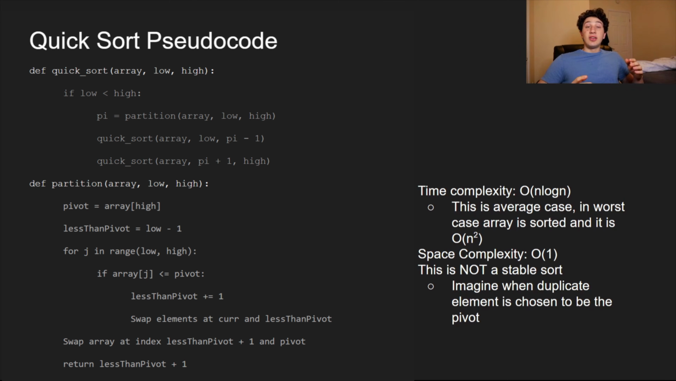Additionally, this is all in place. We're not allocating any new arrays here, so the space complexity is constant, meaning it's O of 1. And then finally, to note, this is not a stable sort. You may pick a pivot which is a duplicate element, and as a result of picking that pivot, we may end up messing up the order of elements that we originally had. So quicksort is not stable, but it is generally a pretty good algorithm, especially if you want to be optimizing on the space being used.